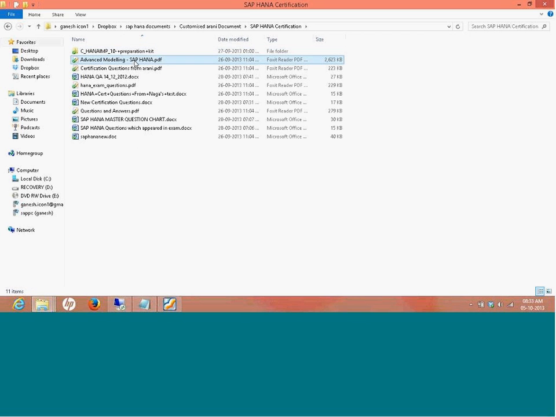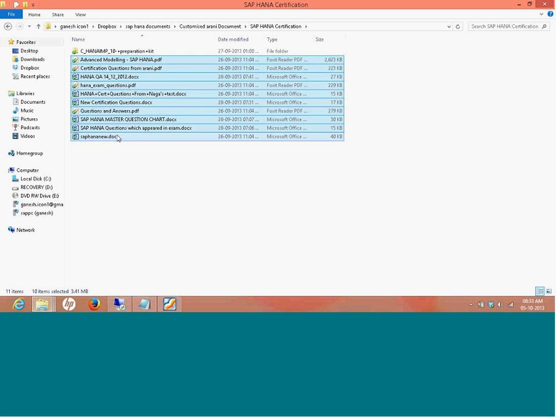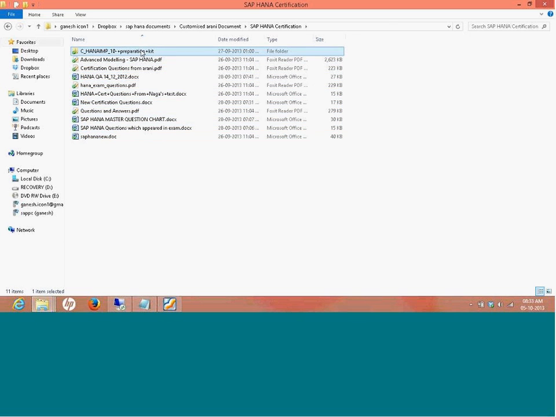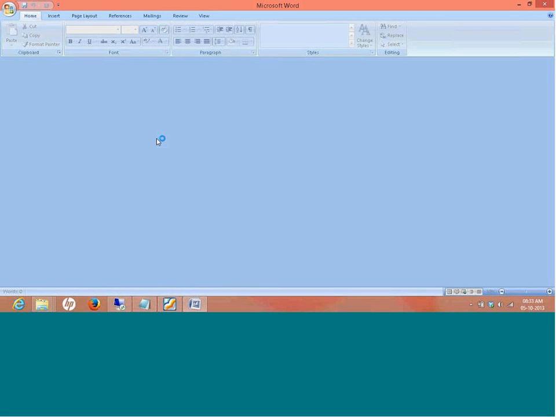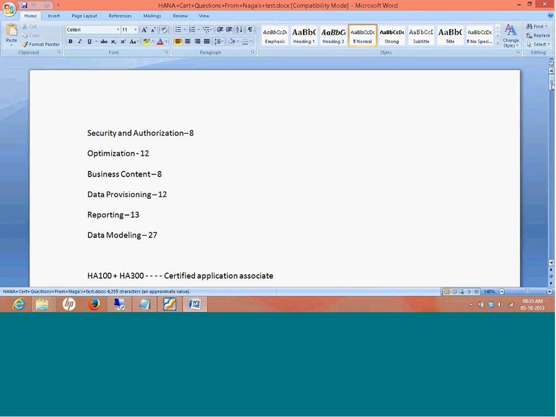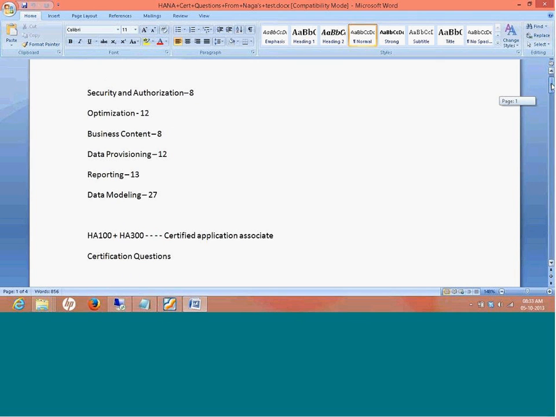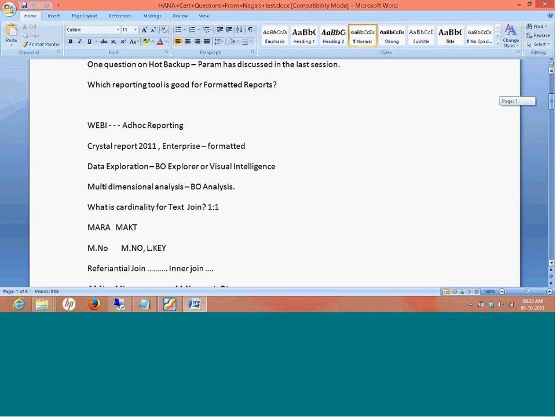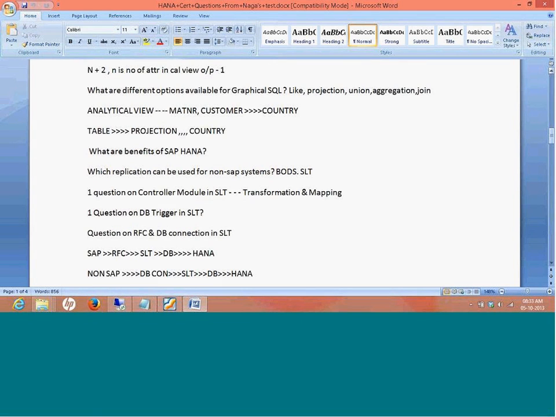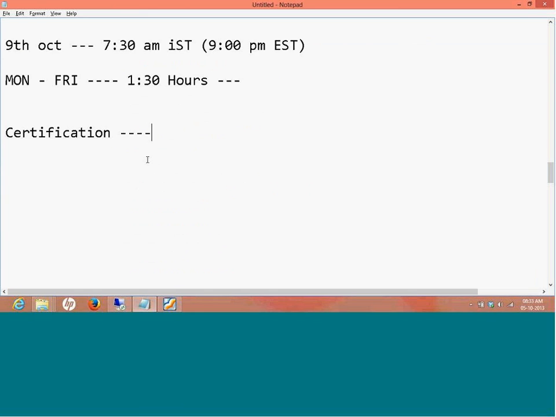Okay, so these are some of the list of questionnaires for HANA. I'll share all this certification material. Sample questionnaire, which will, I don't say that every question what you get in the certification you will get from here, but your certification path would be made easy once you go through this questionnaire. Okay, so the course is completely based on the certification.